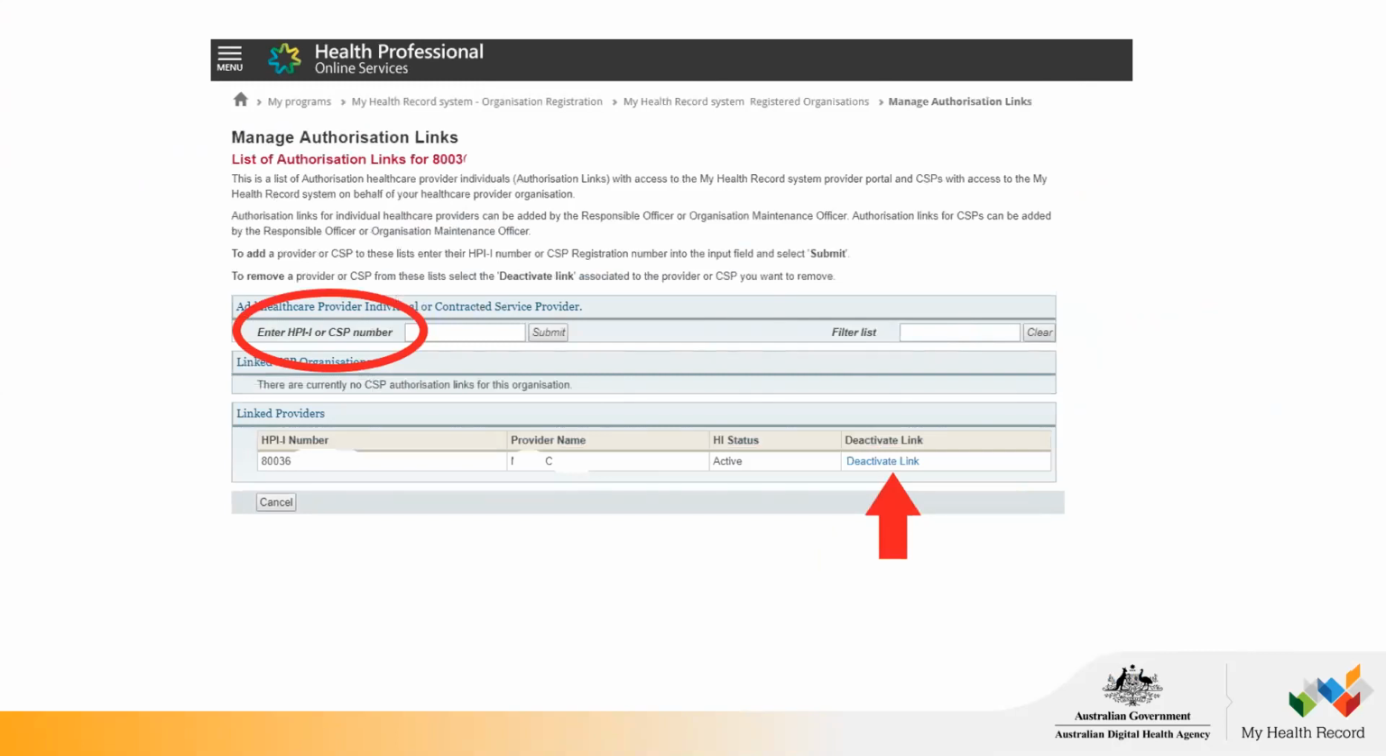And likewise, if you want to take someone off, if you've got a practitioner who's no longer working with you, you just select them from that list, which would be underneath listed providers, and you deactivate their link. Again, if you have a large number of practitioners, you just need to make sure that you're selecting the right person to deactivate.